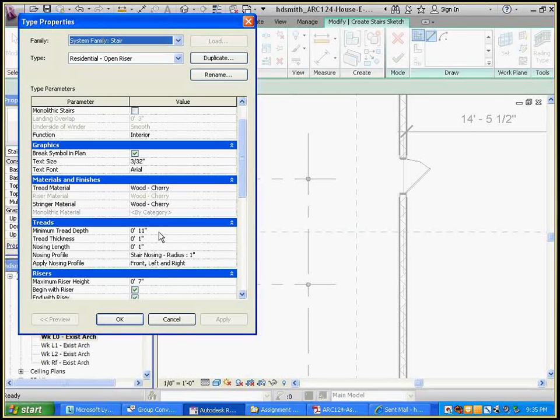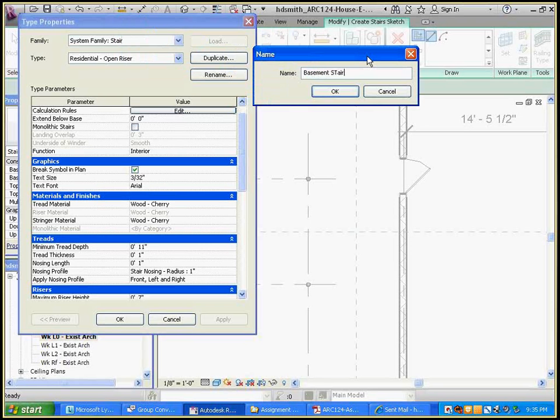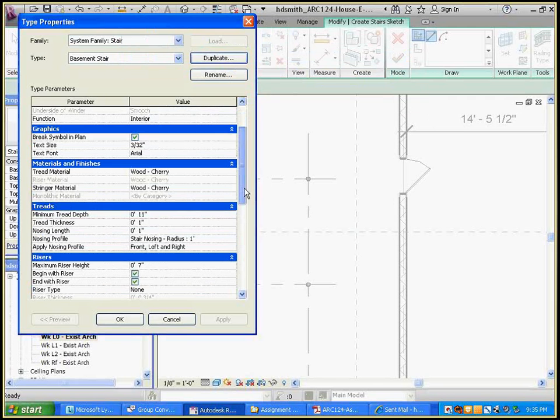Well, we don't want to have 11-inch treads. We know we're tight on space, and if you've been in the basement of a lot of these older houses, they would not meet code on the stair rise over run relationship. So we're going to treat it as if it's an existing house with one of those. So I'm going to change the stair type. I'm going to duplicate it and call it basement stair. And I'm going to go in and say, okay, let's cut down on the minimum tread depth, and I'm going to run it all the way down to 10 inches. And then I'm going to say maximum riser could be all the way up to 8 inches.